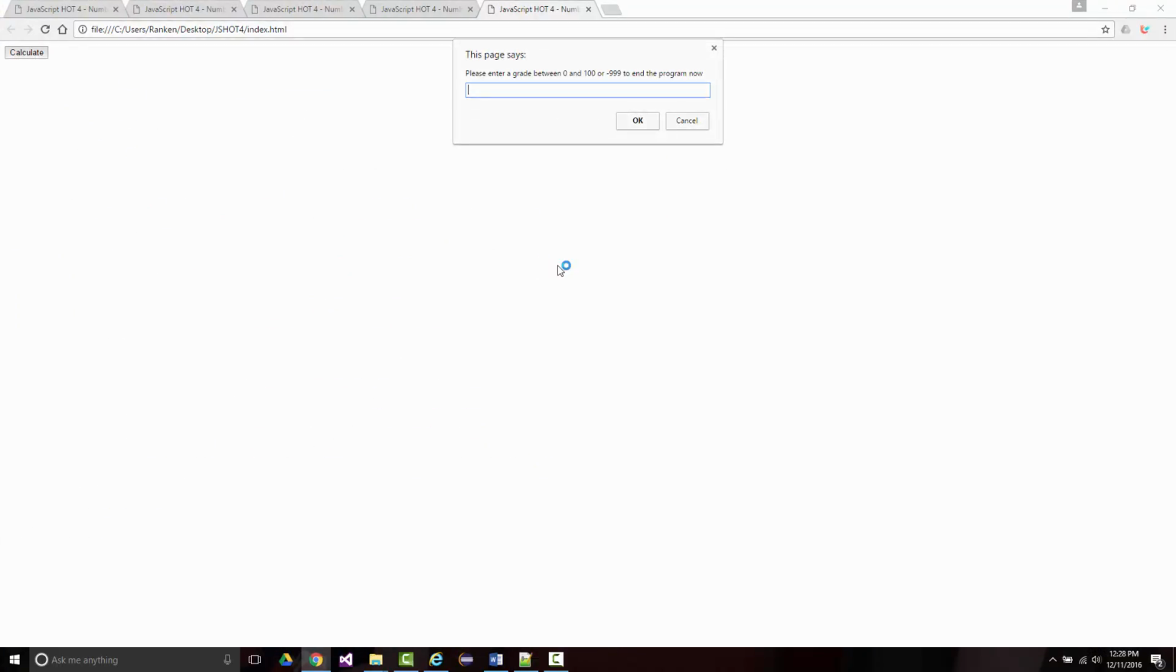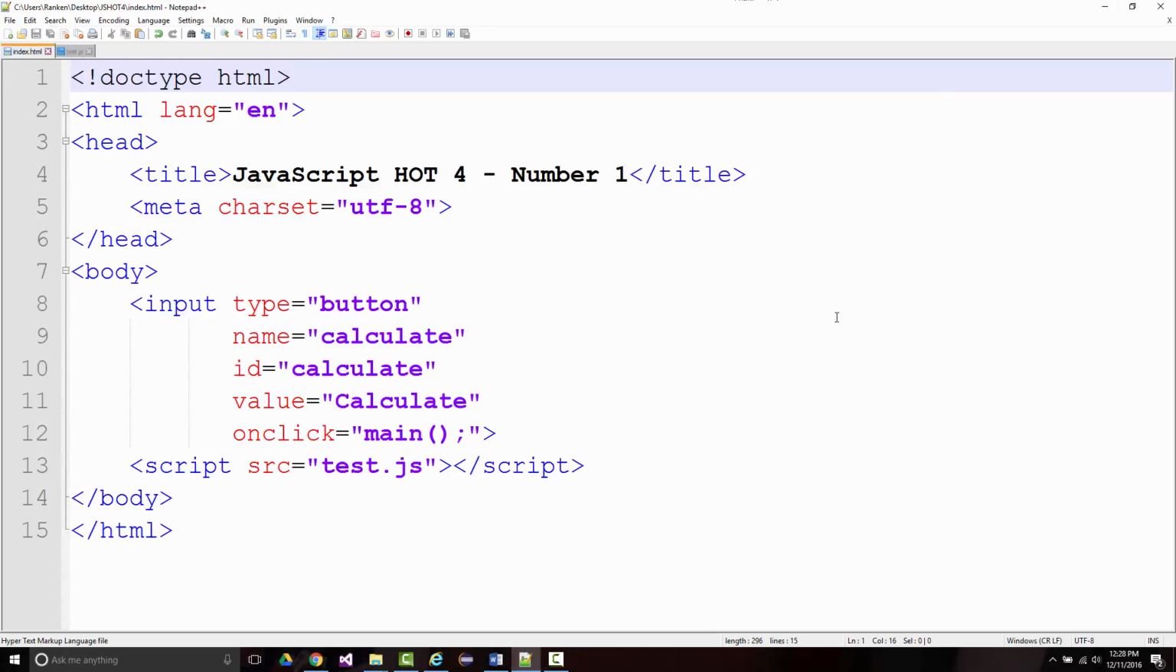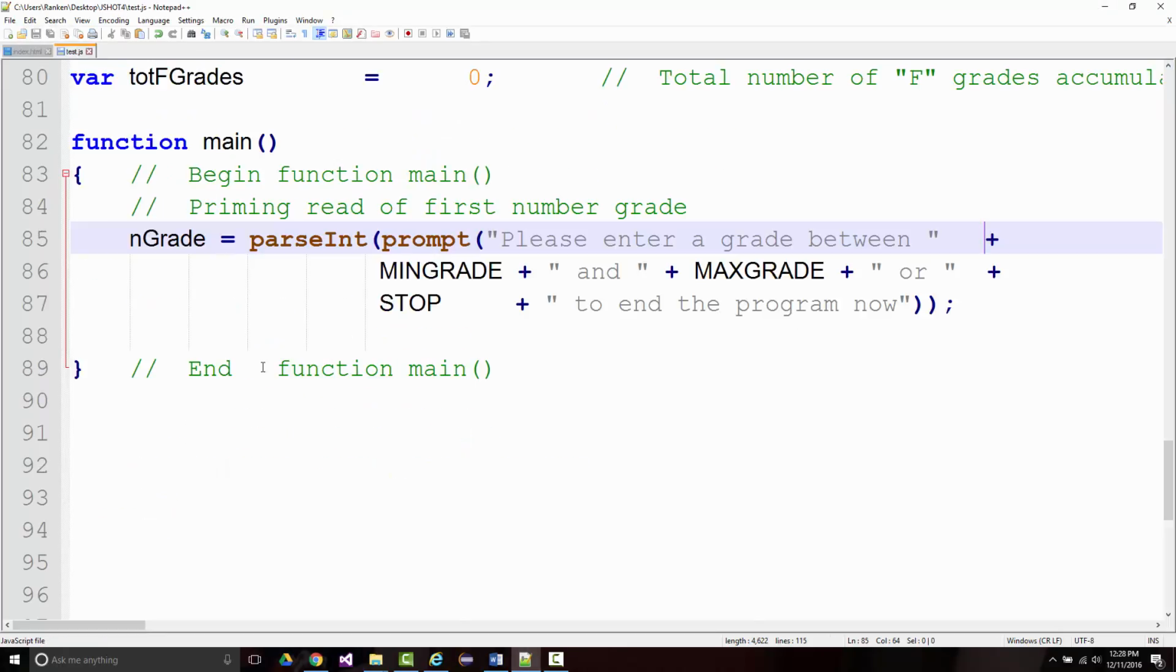So there it is. Please enter a grade between 0 and 100 or negative 999 to end the program now. It doesn't matter what I put in, it's going to end it because, as of right now, I have not done any validation. So that's all we've got so far. Now we have to validate.